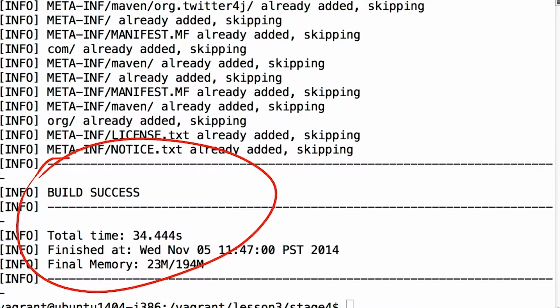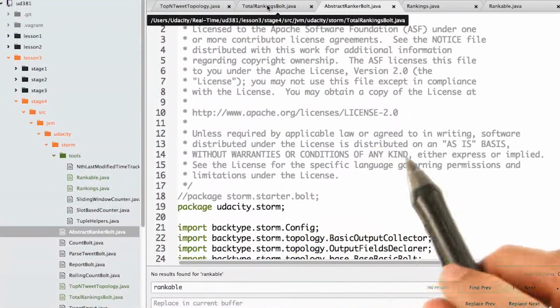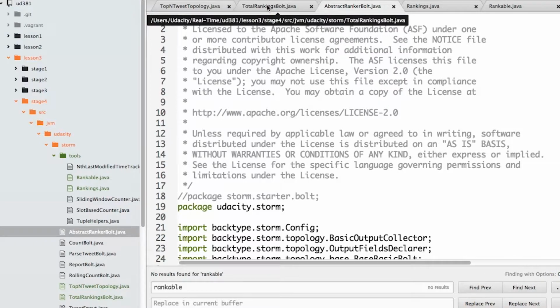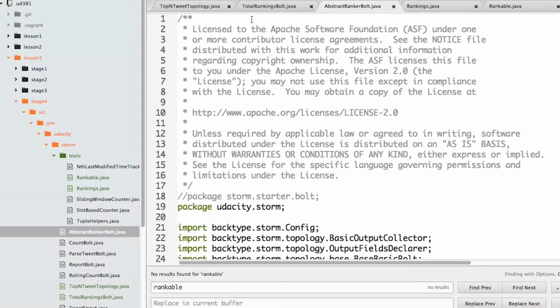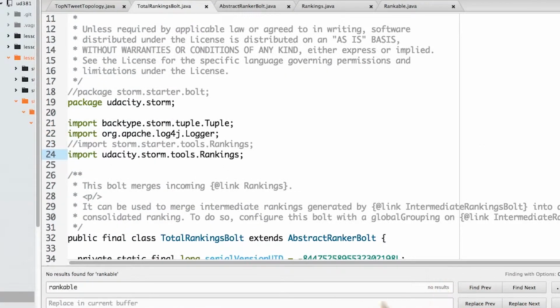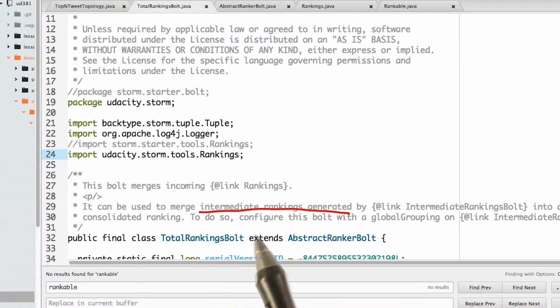So great job importing. Next, let's check our connections and notice that we haven't yet connected any of our components to our topology. Since our aim is to connect the total rankings bolt to our topology, let's navigate there now. And if you've seen in Hint 2 or simply read the documentation, or the comments really, we see that the intermediate rankings is necessary and we configure this bolt with a global grouping. Therefore, we'll need to import intermediate rankings.